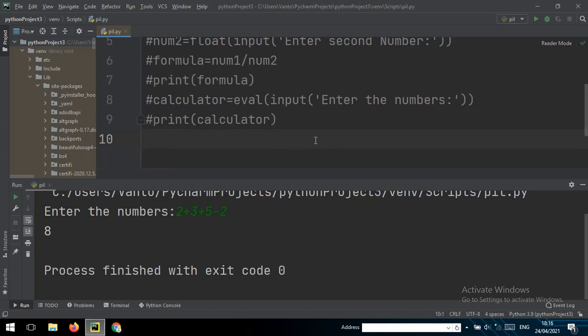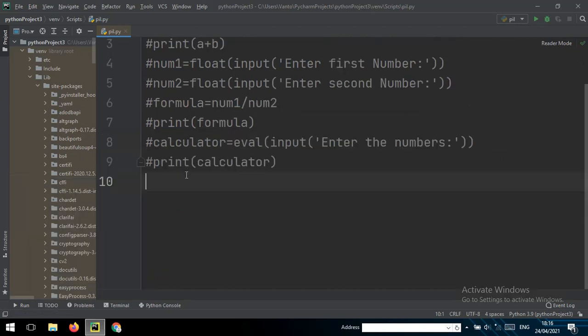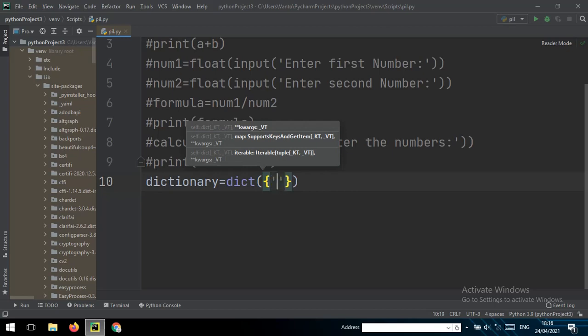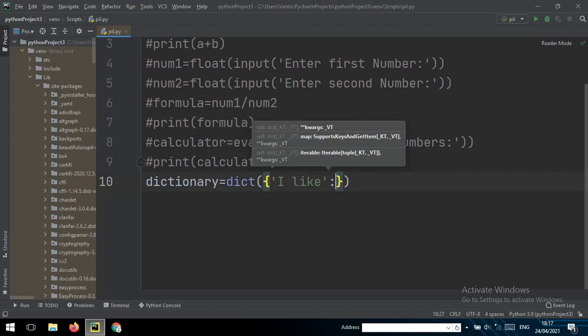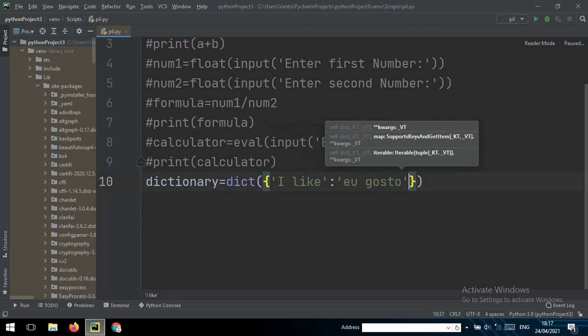For the dictionary in Python, for your variable you can write anything you like, like dictionary. This is a variable so you can change it to any word you like, and then you can write near dic, and write in English like I like, and then we can write here another language, like in Portuguese it means eu gosto. So we create our dictionary. So if we write here I like, it will show the Portuguese eu gosto. So this works like a dictionary.